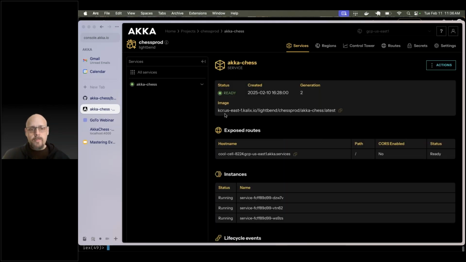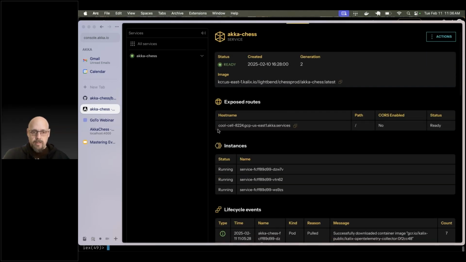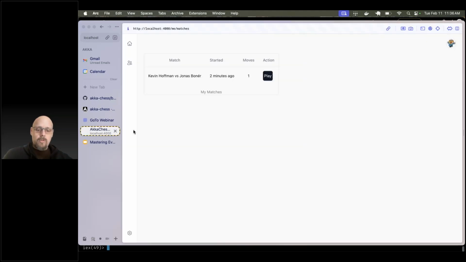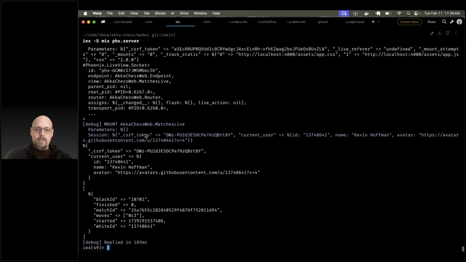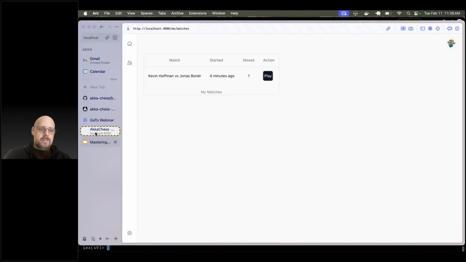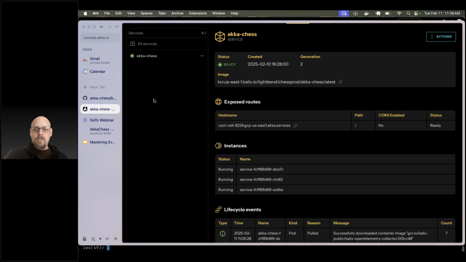And you can see that this application is exposed at this URL. There are 3 instances of my app running. So no matter how many times I hit refresh on this, it doesn't matter. Those instances are going to get the same data.